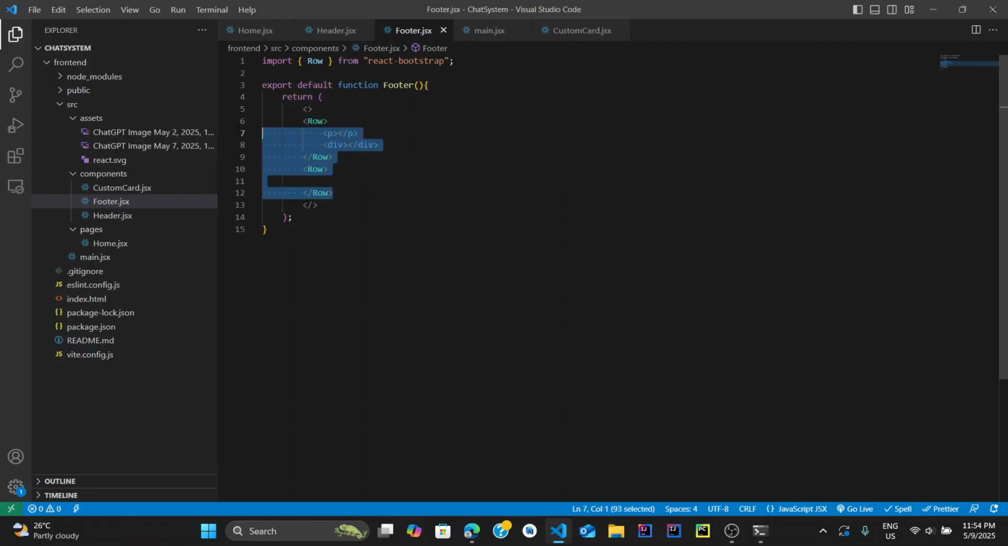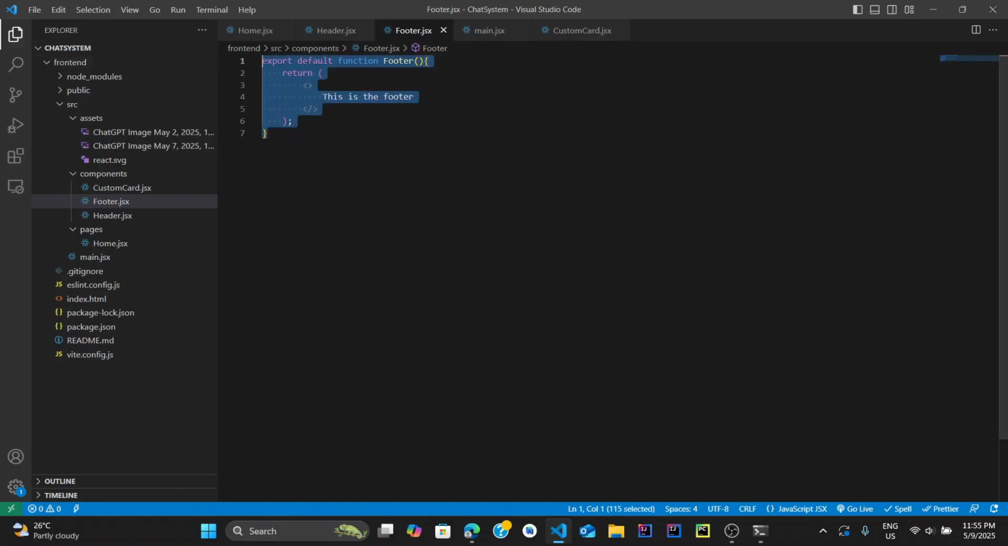So I'm going to clear that for now, and I'm going to put this text. This is the footer, and I'm going to copy the code. I'm going to remove these import statements, don't need that right now. I'm going to copy this code, and I'm going to open the header.jsx file, and I'm going to paste it, and I need to change this footer into header, and also I want to change this one too. Alright, now we have two components, the header component and the footer component. Now we can use it.